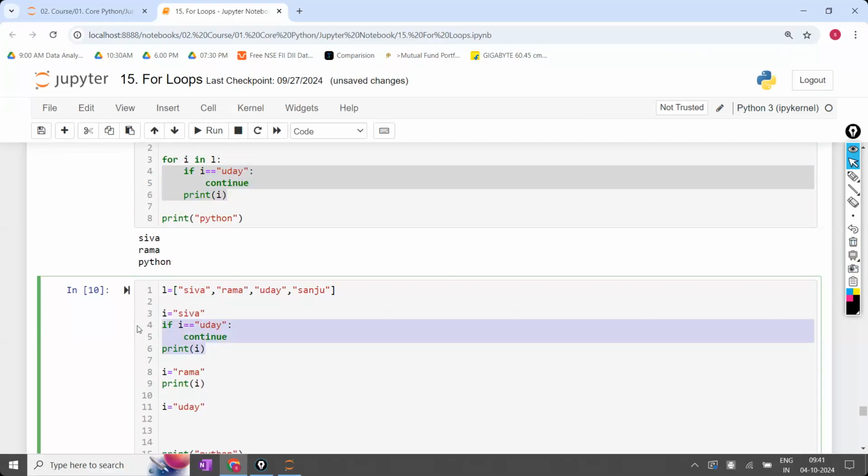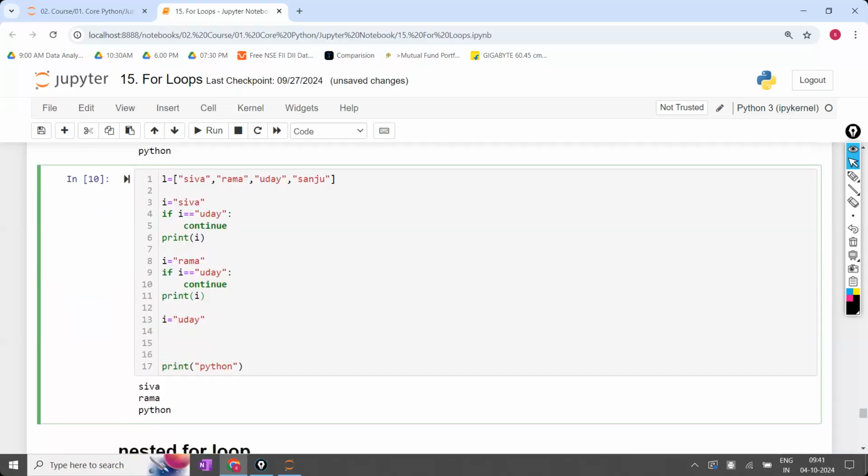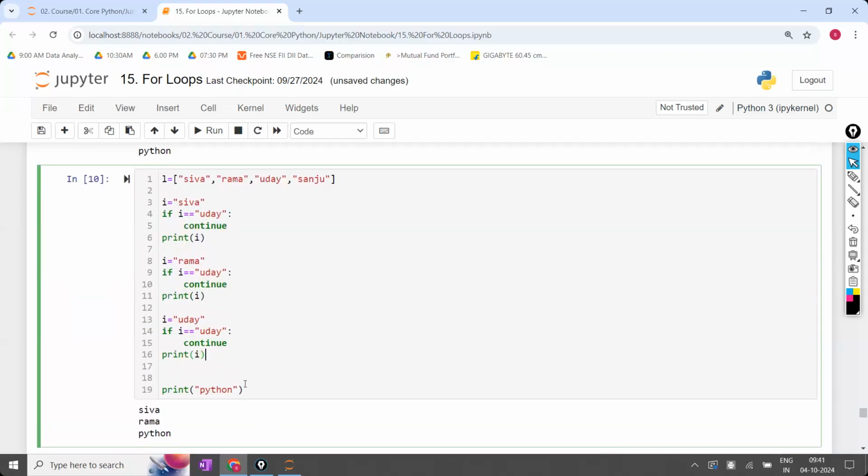Okay. This part will be repeated. And along with that, this time I is equal to Sanju. And after Sanju, this part is repeated. Like this, 4 times. How many times is this loop repeated? 4 times, because 4 items are there in the list.